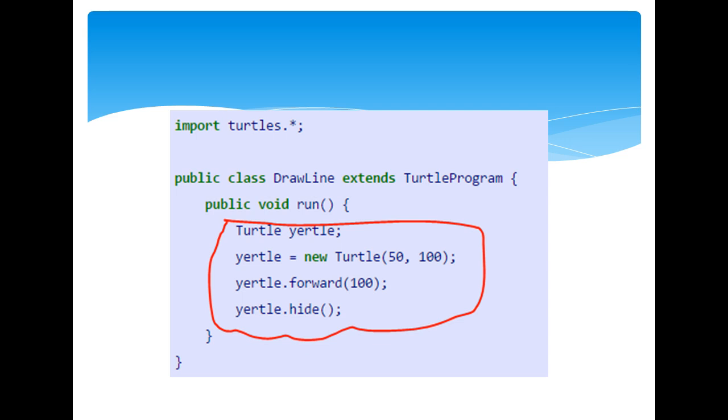And then we assign that variable URL a value. What we're really doing here is running the constructor for the class Turtle, which is helping us create a new turtle at the coordinates x 50, y 100. Notice how it ends with a semicolon. And then we have another statement.